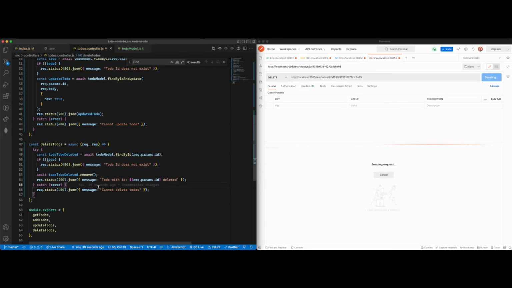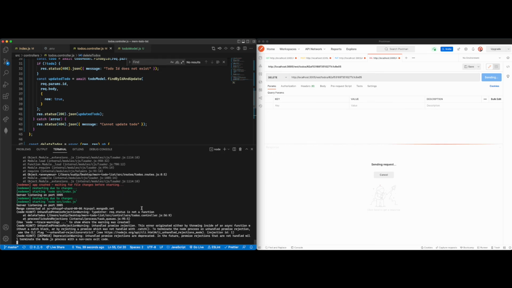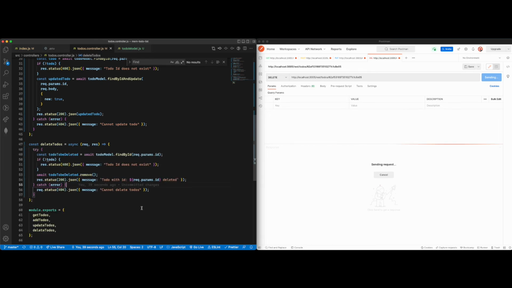All right, what did we mess up? This doesn't look right. All right, let's have a debugging session. Okay, to-do to be deleted, to-do to be deleted dot remove.